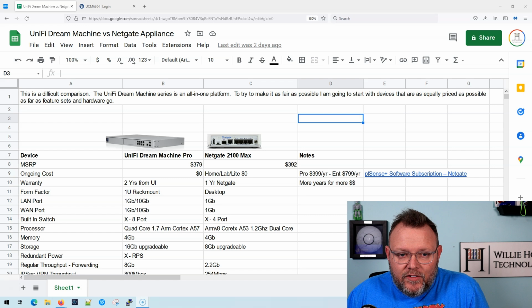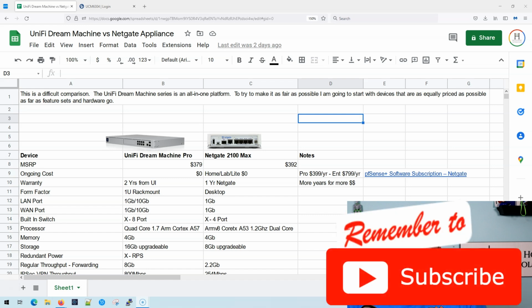Now, this is going to be probably a greatly debated video. It is a greatly debated topic. It's a topic that people ask me about all the time. So I sat down and put some information together on this, and this is a UniFi Dream Machine versus a Netgate appliance.